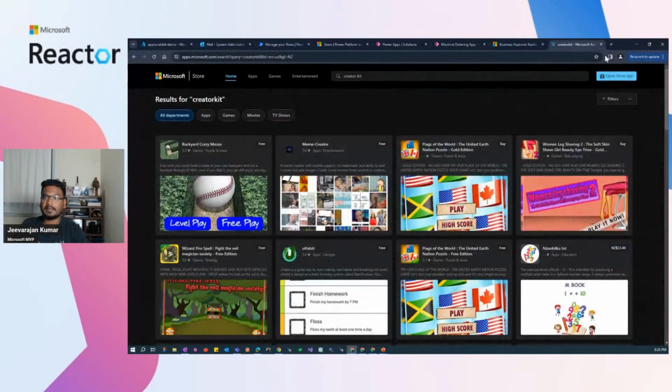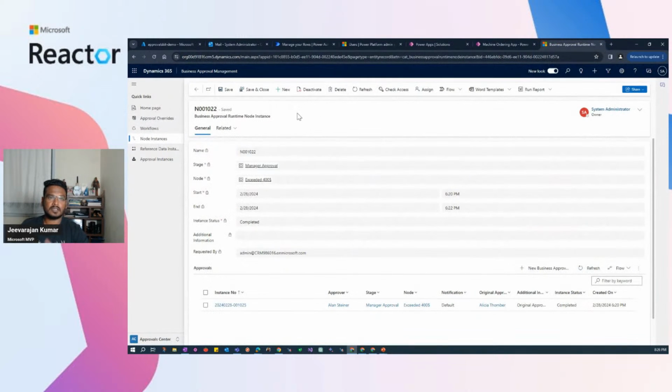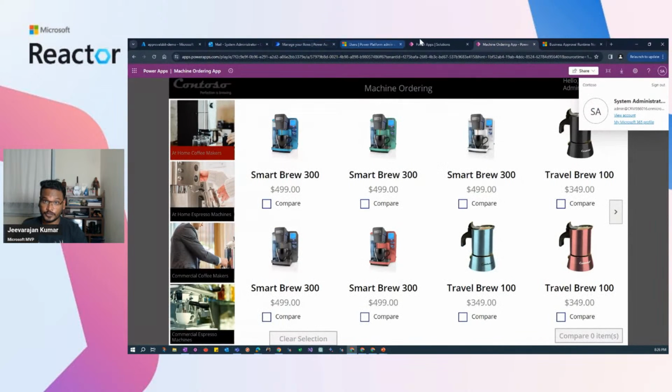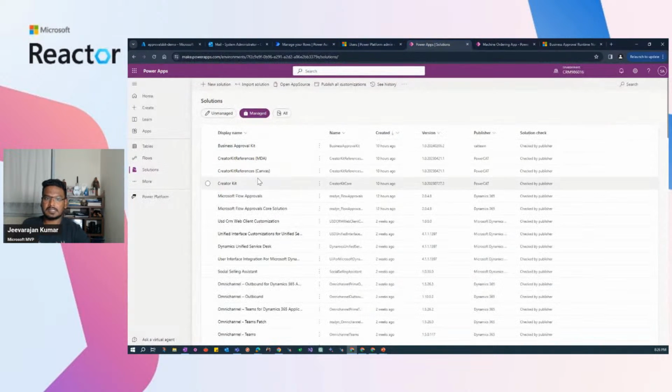Let me check. But I just did this this morning. It was working fine. Maybe I'm checking the wrong place. Otherwise, there's another option: you can download this solution separately and import it as well. But it should be available in the app source. I just downloaded it from app source.